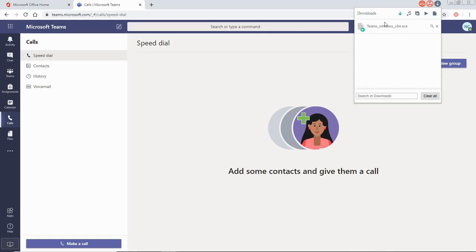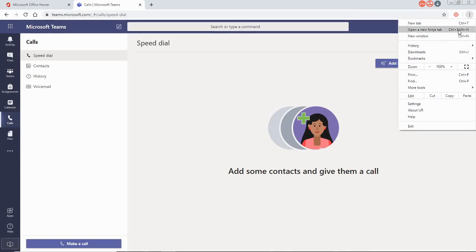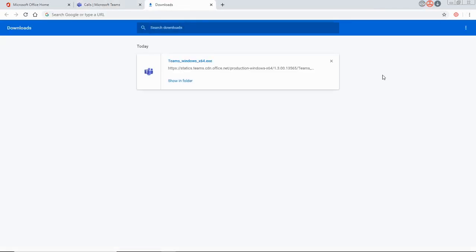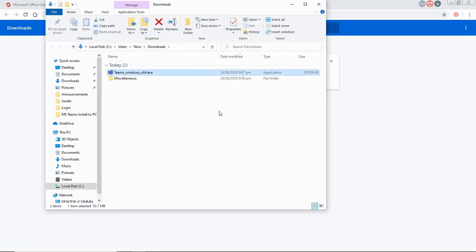Once download is complete, we head over to Downloads folder. There are many ways of doing it. However, for this tutorial we click on the three dots here and go to Downloads. Then we click on the Show in Folder text. This will lead us to the folder where the file has been downloaded.